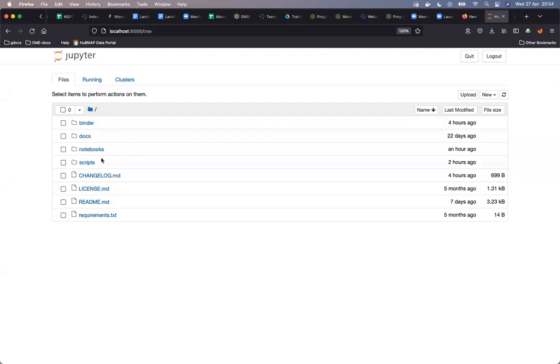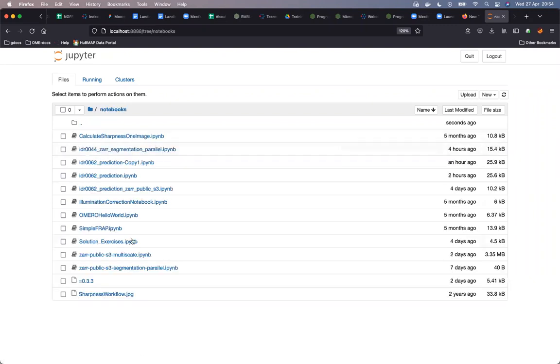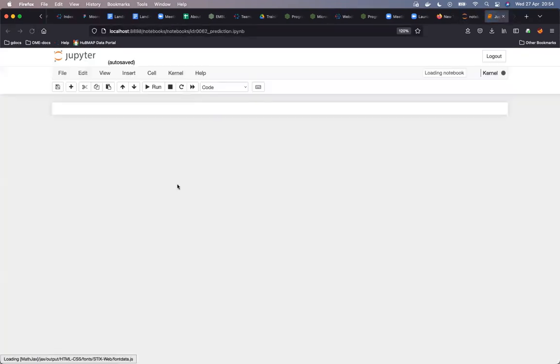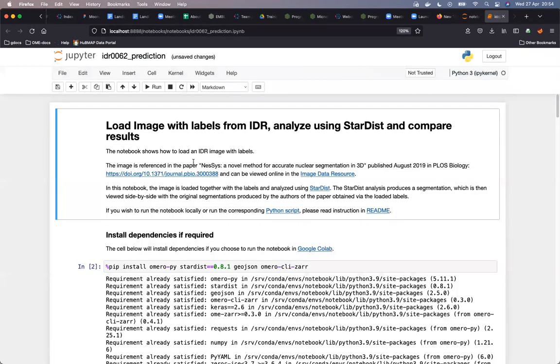So let us go through the example workflow in a Jupyter notebook. I have here an environment built already. I'm using the Conda way from the setup. I open the notebooks folder and I open the IDR0062 prediction ipynb notebook. I will have to change the kernel to Stardist as indicated in the setup video.